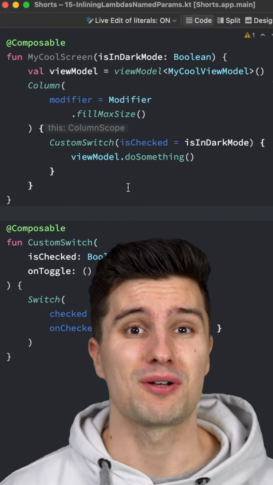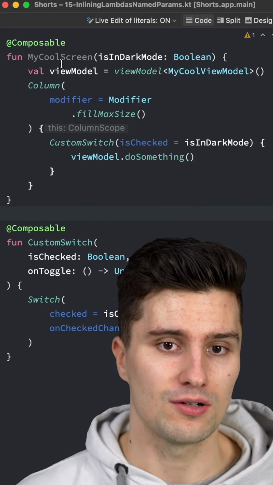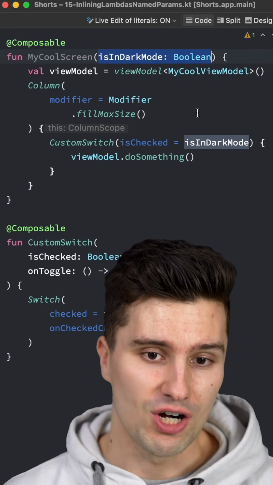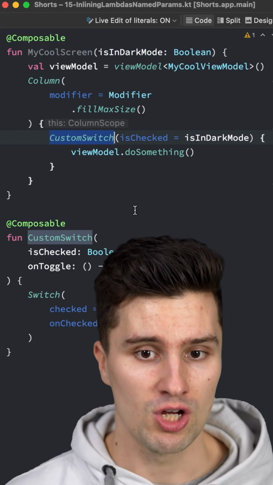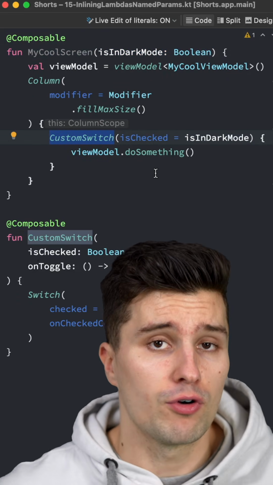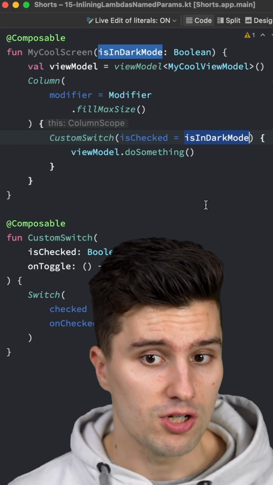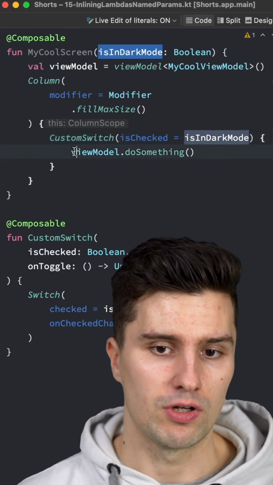This is a very common Jetpack Compose mistake I see people do. So let's take a look at this screen. We pass in the boolean whether we are in dark mode, because in here we implemented a custom switch which is able to toggle this dark mode. For example, this switch is simply checked when we are in dark mode and not if we are not, and then we tell our view model to do something.